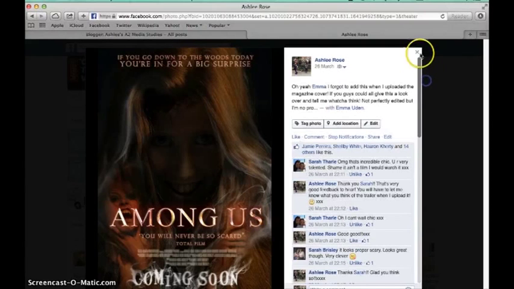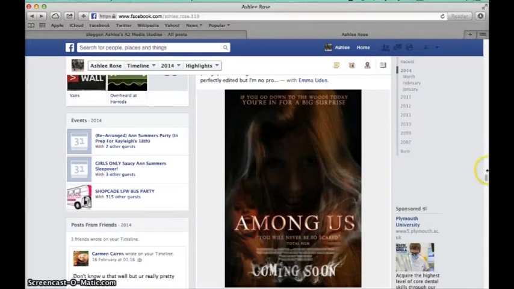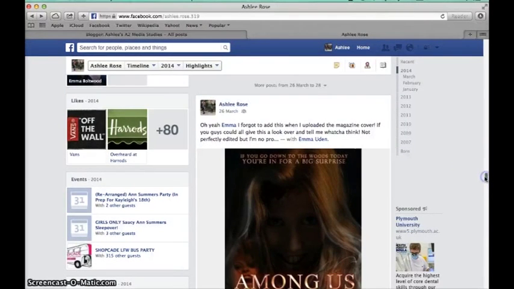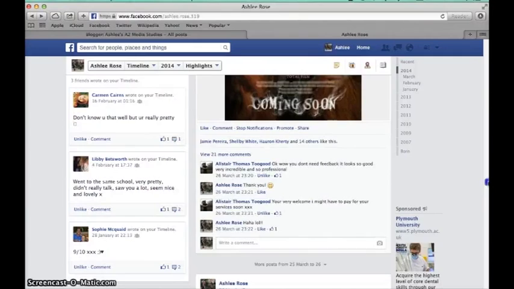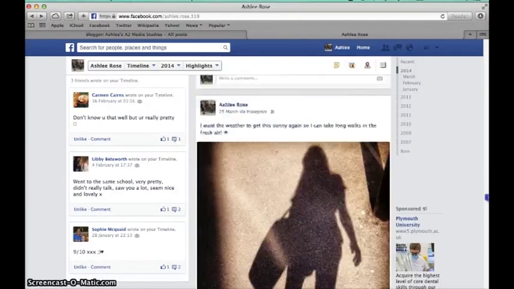My total film-inspired magazine front cover generated 11 likes and 22 comments in under 3 hours, and my Among Us film poster received 17 likes and 25 comments. I was really proud and thankful to everyone who had given me honest feedback for my work.